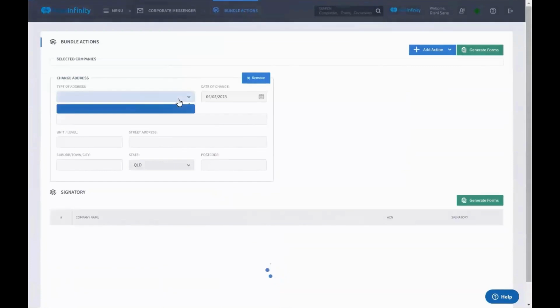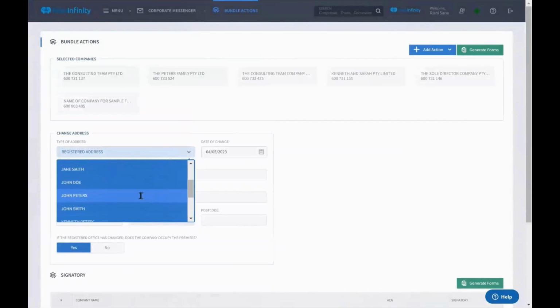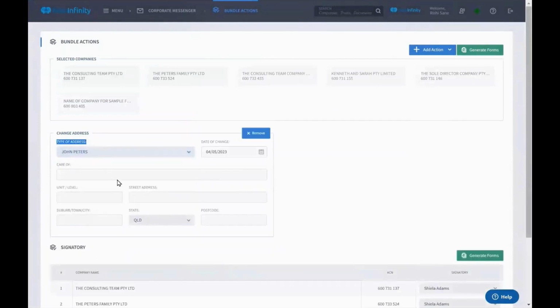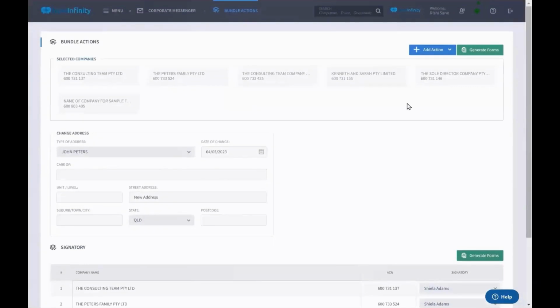You should be able to select the individual name through the drop down, enter the address, select the signatories for all the companies, and click on Generate Forms. Remember, one minute's document and form will be created for each of those changes. And you can actually send all of these forms in bundle to the specific director or the signatory, if it's the same signatory, so that they receive all of the documents in one single email.